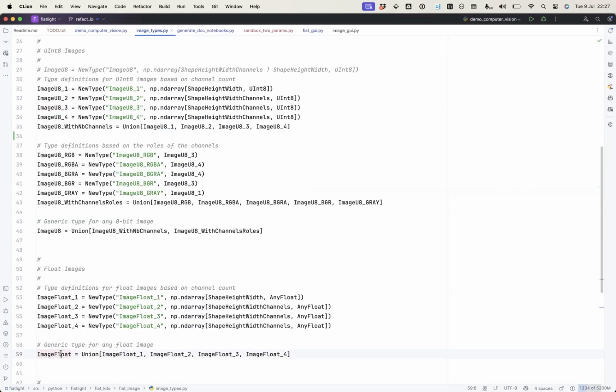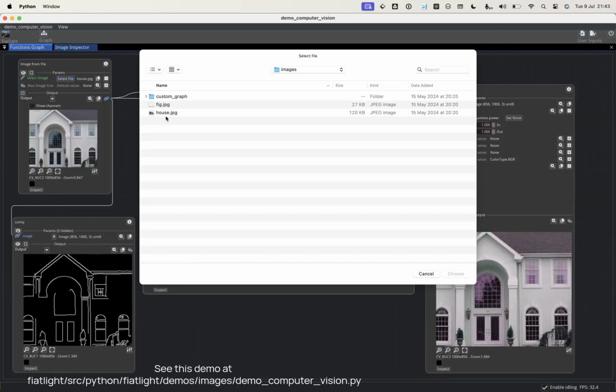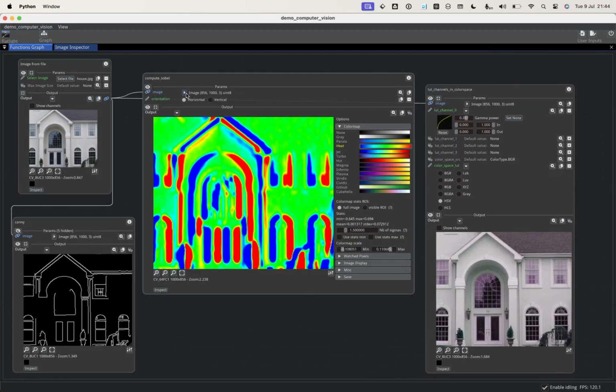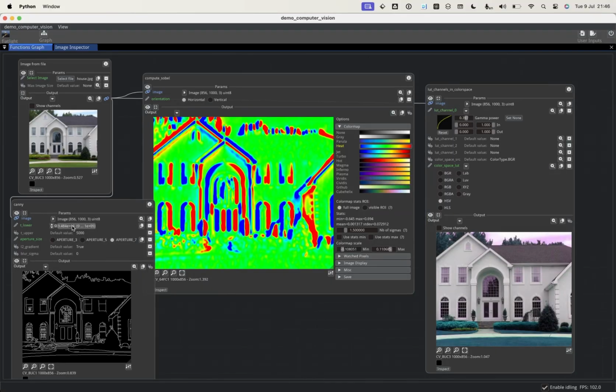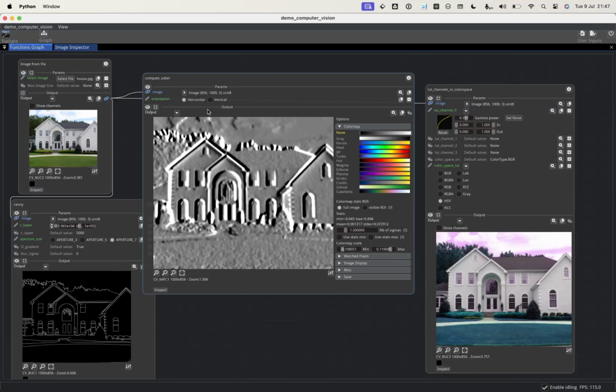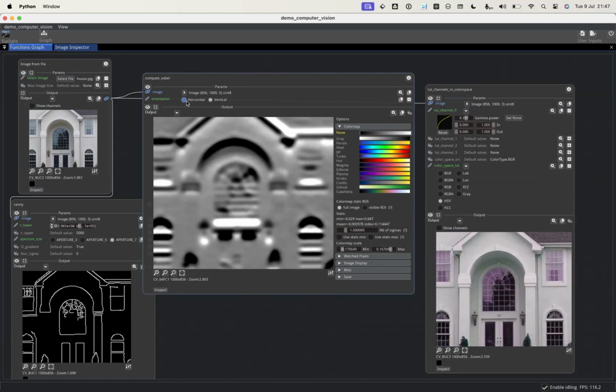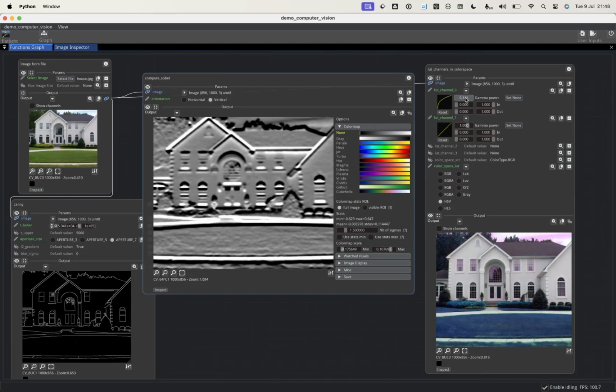viewer will be displayed. In this example, we load an image from the file system. Then we connect three processing nodes to this image source. The first node applies the Canny algorithm to detect contours. The second node performs an analysis of the image variations via a Sobel operator. The third node applies a color transformation to the image.